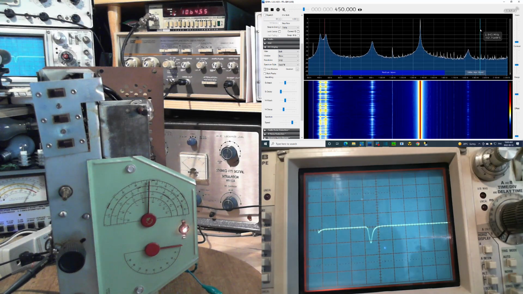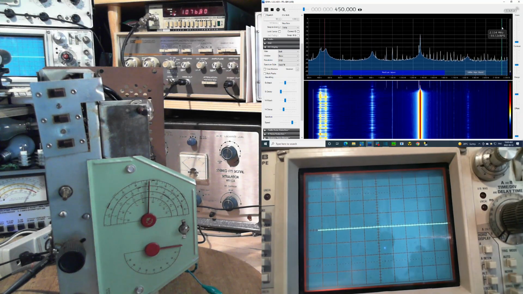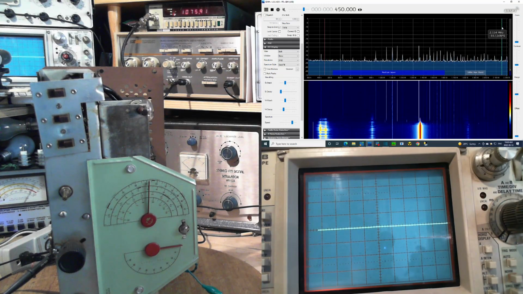So I'm going to cut the power to the radio and watch what happens to this signal. We'll just see what happens here. Oh my. It's got brothers. So now it's a signal. Okay, here we go again. Turn the power back on.